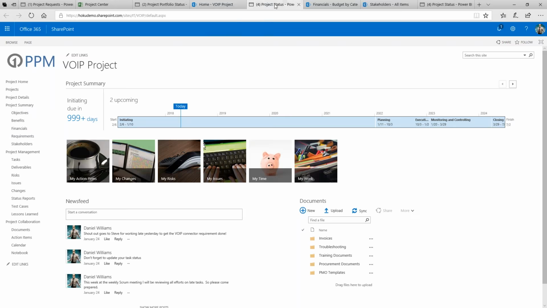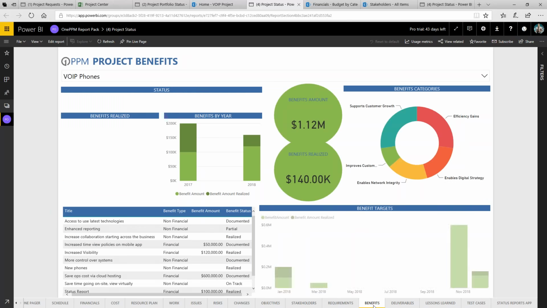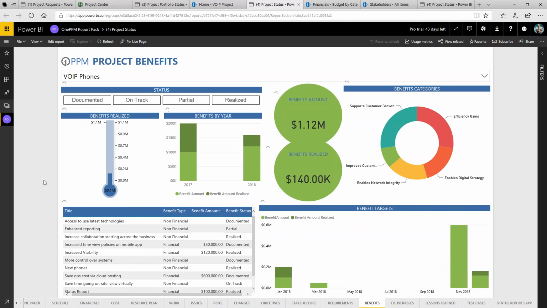If I flip to yet another report, you'll see how that information that we're rendering from that OnePPM project workspace is visible to stakeholders within the organization. So here we see a chart showing us project objectives for that VoIP phone project rendered in a very usable report to show us the objectives, descriptions, the status of those, whether or not they've been completed or in progress, etc. On the benefits page, we see information about the perceived benefits of delivering this project.